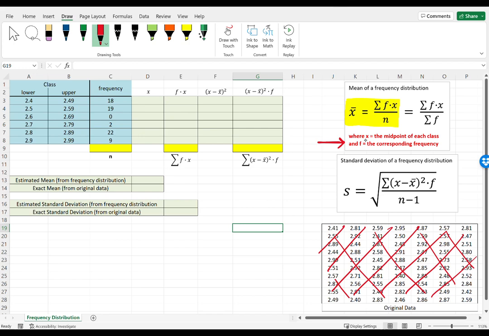So for our X values, we're going to estimate them. Now this first row of the frequency distribution says there are 18 numbers. We don't know what they are, but those 18 numbers are all somewhere between 2.4 and 2.49. So let's just estimate them and say all 18 of them are copies of the same number, and we'll use the average, or the halfway point, the midpoint of each class.